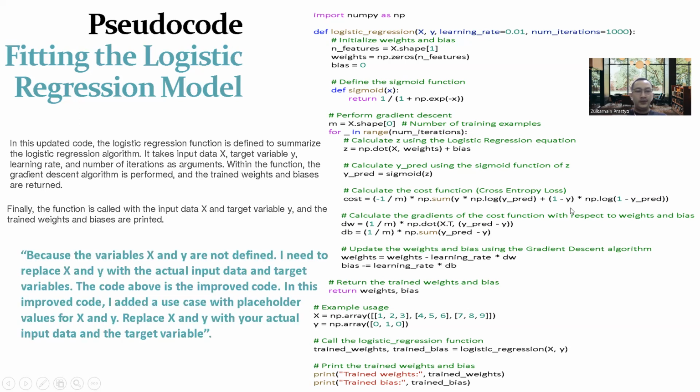Because the variables X and Y are not defined, I need to replace X and Y with the actual input data and target variables. The code above is the improved code. I did a use case with placeholder values for X and Y. Please replace X and Y with your actual input data and target variable.